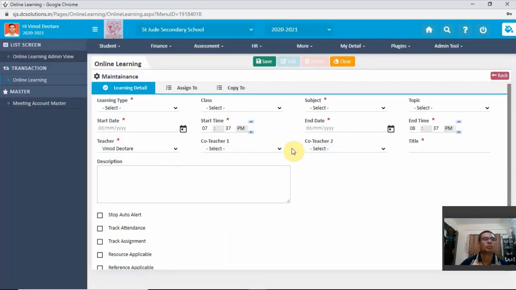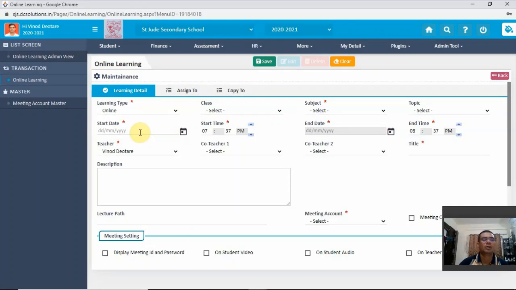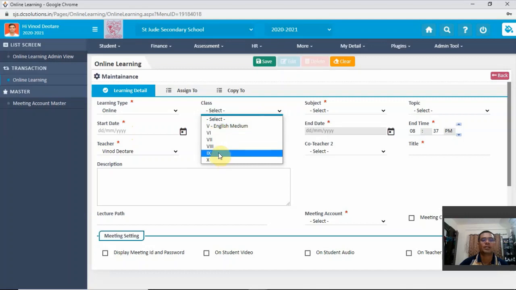Now this window will open to you. You have to fill up all these details, and I will explain how to fill them. First select, here we are going for online, so click on Online, then select Class, click it down. You will find the classes are there. Whichever class you have, select it. Suppose I am selecting ninth.